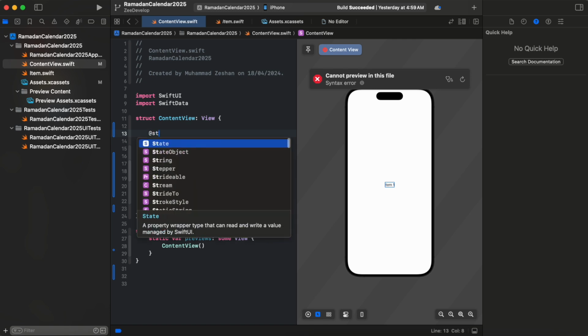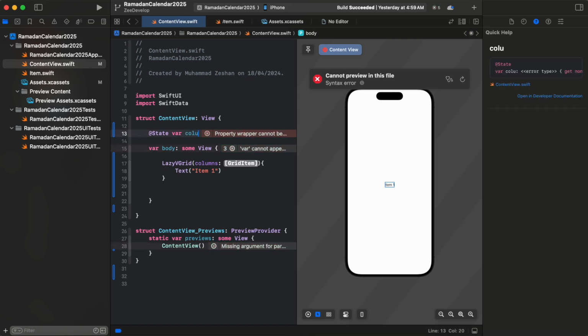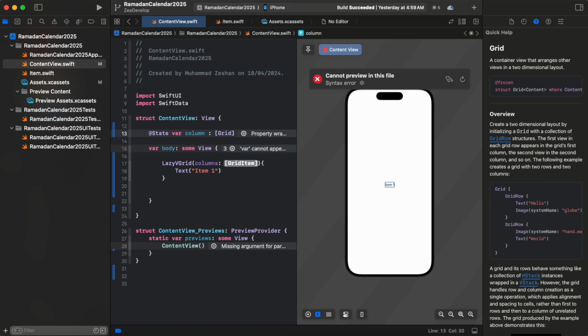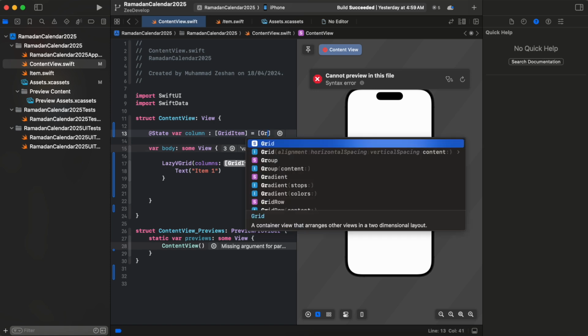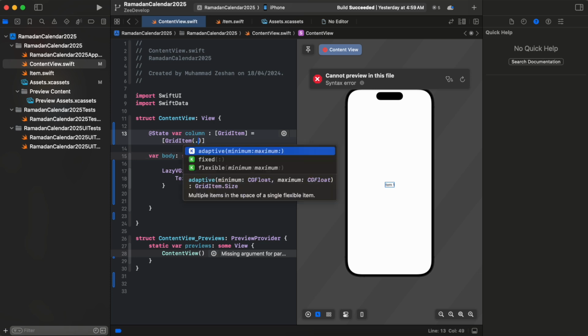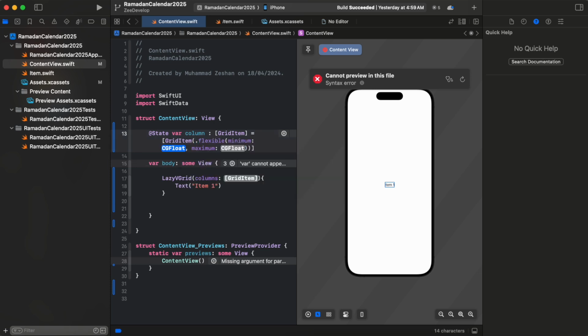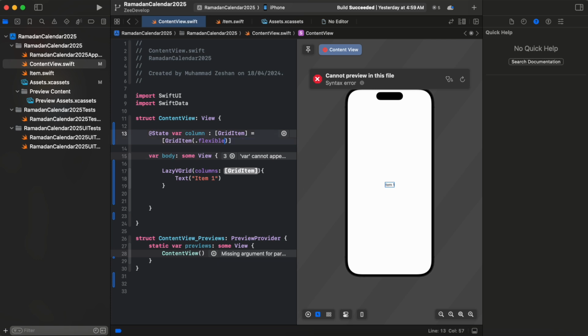So for that we have to create a state variable named columns, which is a grid item equals grid item dot flexible. Okay, so we just have to use that.